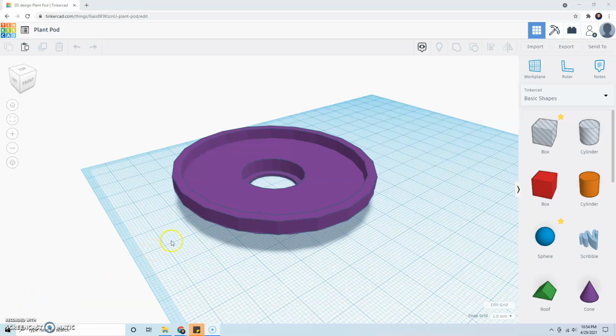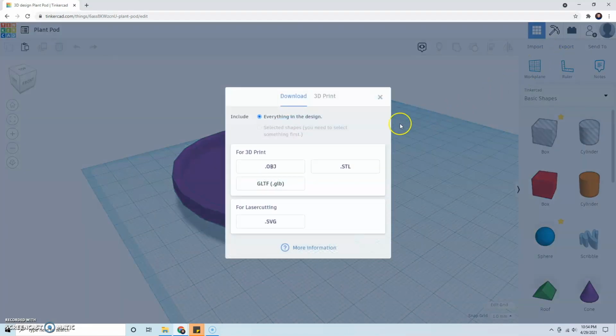From Tinkercad, you can easily export a design as an STL by navigating to the upper right corner of the edit screen and clicking the export button. This brings up the option to download your design as one of 3 types of 3D files, or as a 2D vector graphic for applications such as laser cutting.